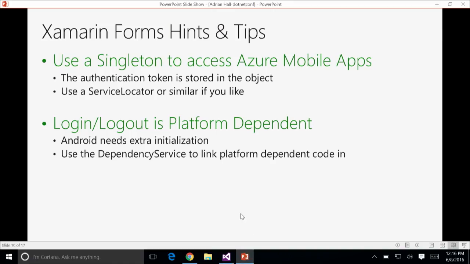So some hints and tips. First of all, use a singleton in your mobile app to access Azure Mobile Apps. We store the authentication in that object. So if you don't use a singleton, you have to manage the state of the authentication. No one wants to do that.